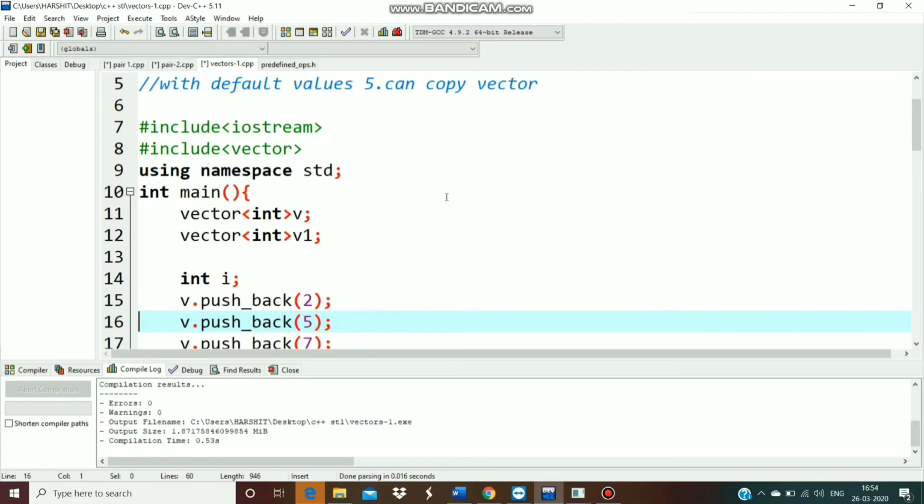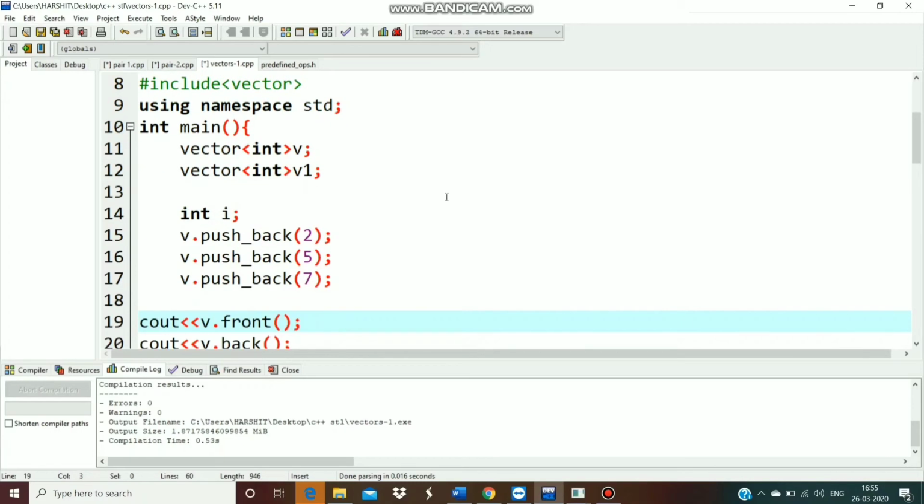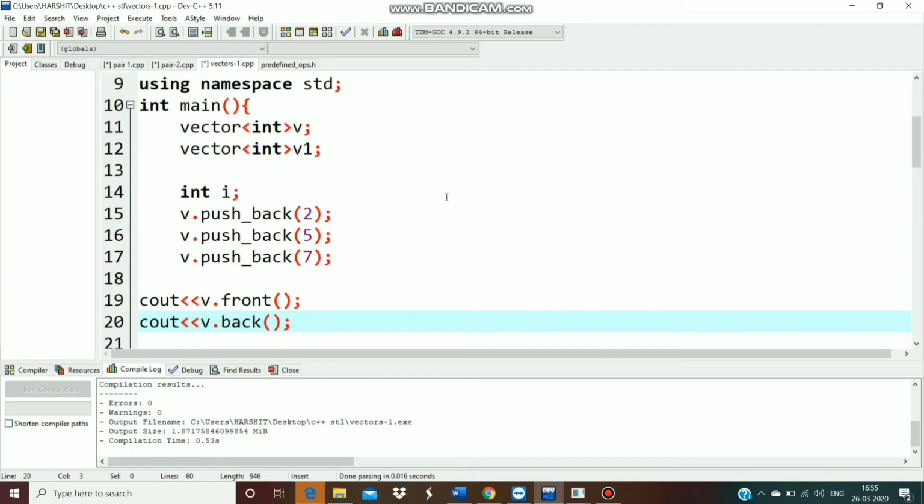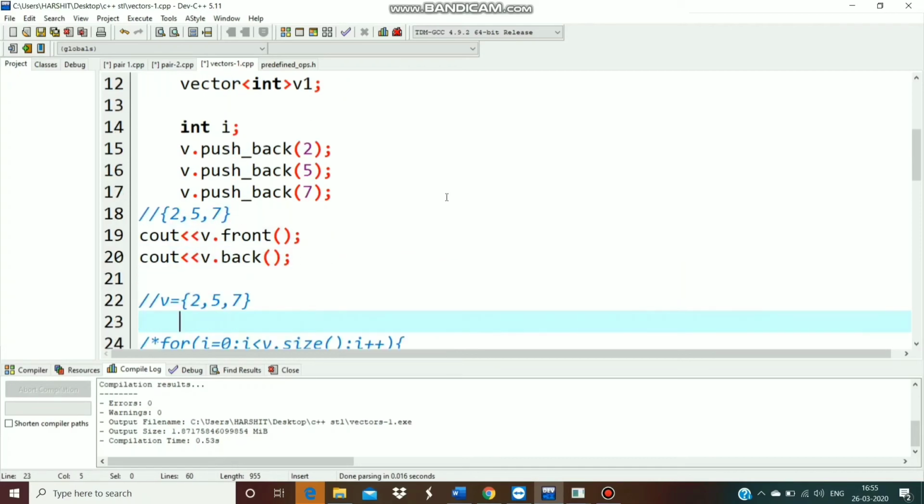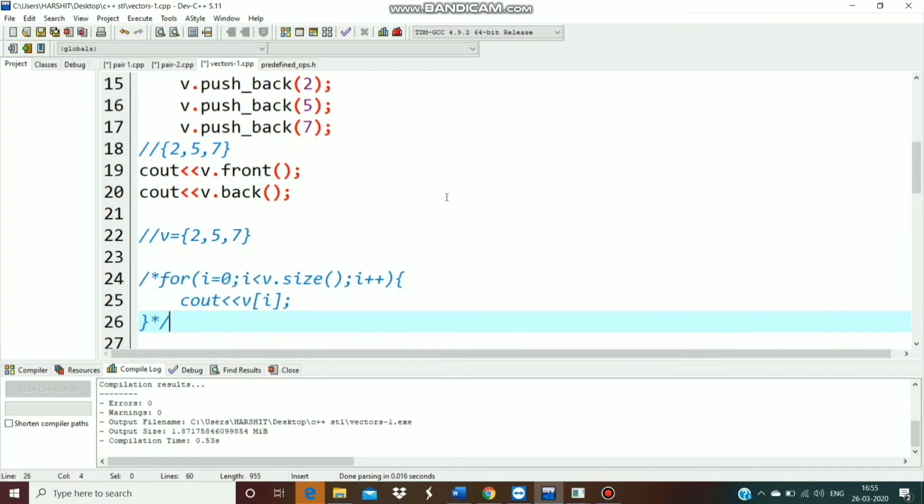Okay, so now these two vectors, vector int v and vector int v1, we have declared with integer data type. Now the first function is push back, v dot push back. It means inside vector v we are inserting the elements 2, then 5, then 7. After that, v dot front and v dot back. V dot front means the first value of vector v, so it is 2, and v dot back is 7. The vector initially will look like 2 comma 5 comma 7, just like an array. V dot front means 2, v dot back means 7. By this way we can print the entire element of a vector.